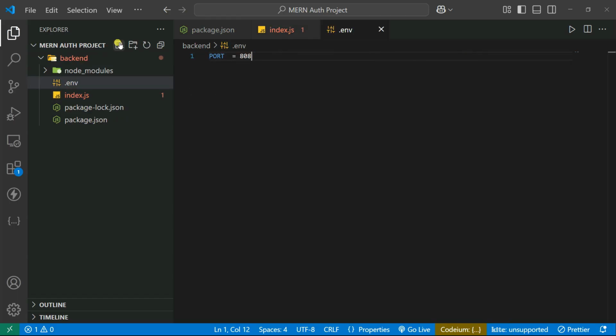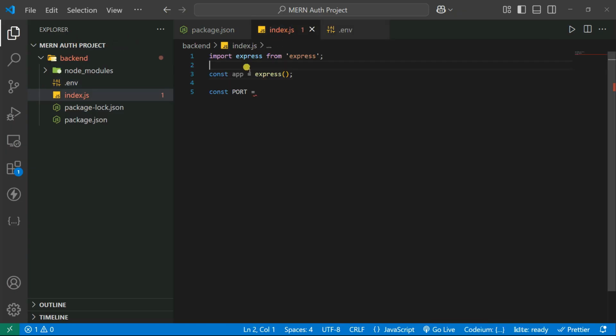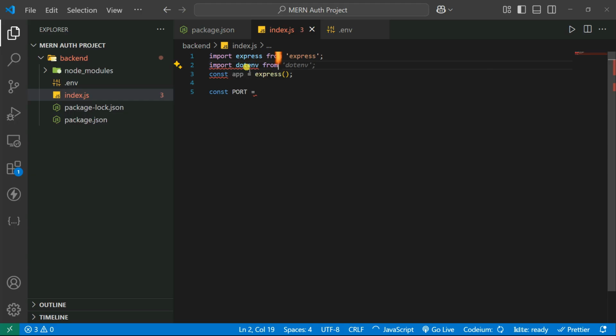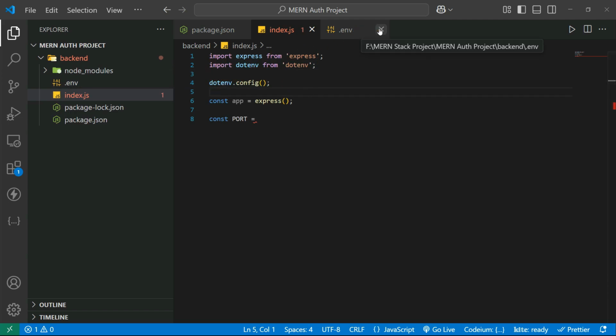Let's say port equal to 8080, and inside this index.js file, we can simply import dotenv. Let's say import dotenv from dotenv, and then it's simply going to config it. Let's say dotenv.config. Now we can access the variables from our .env file.